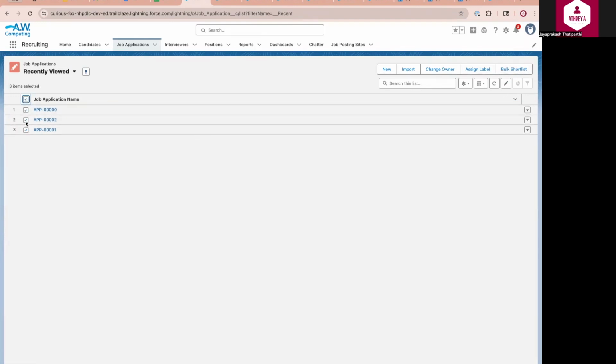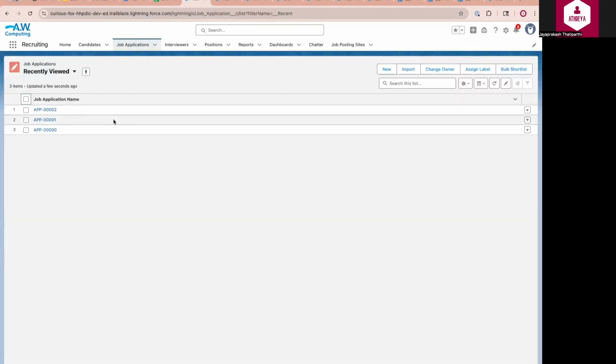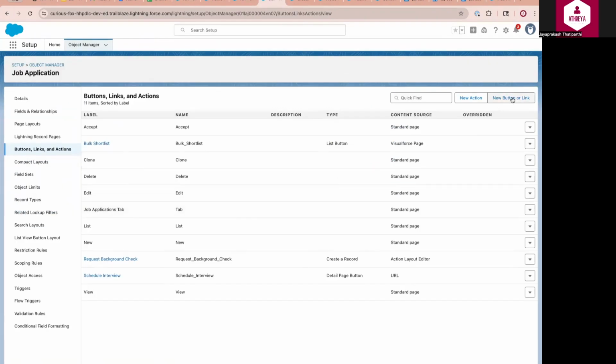Here I'm selecting all these job application records, and I can click on this bulk shortlist button. This button goes to each of these records and updates the stage to shortlisted. Salesforce also provides one more button, which is of type detail page button. I have already created a button called schedule interview, which is of type detail page button.